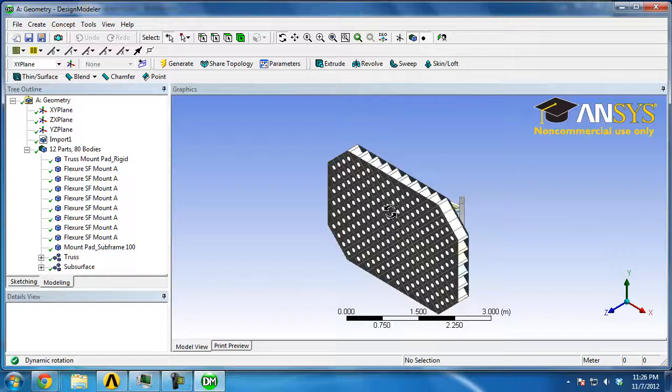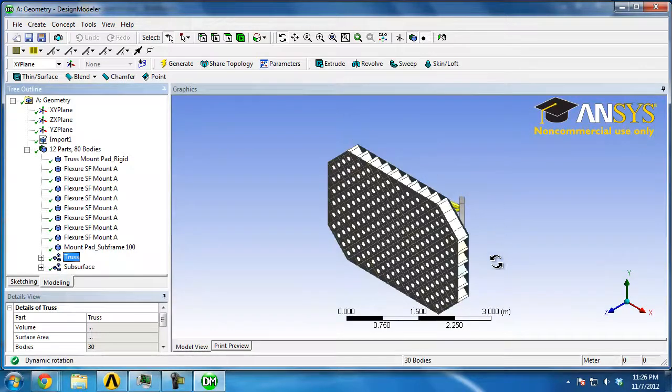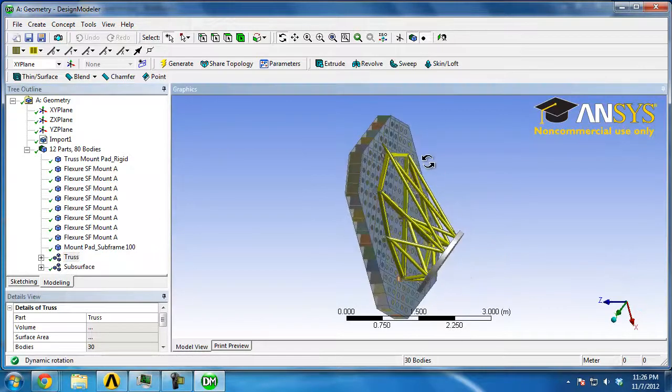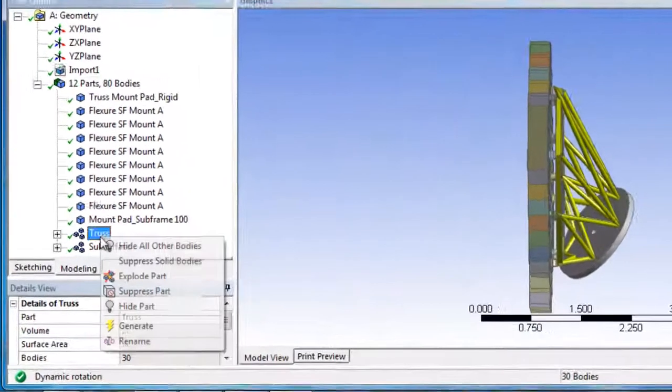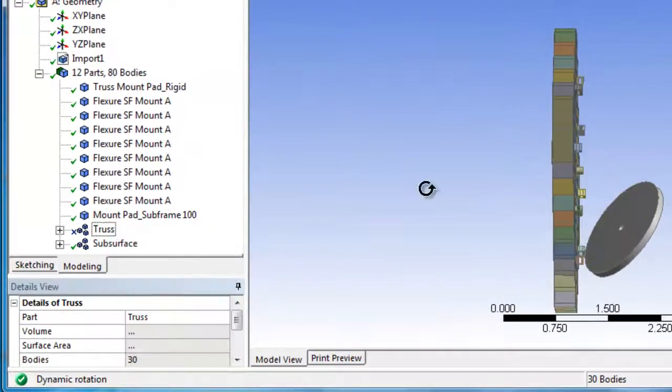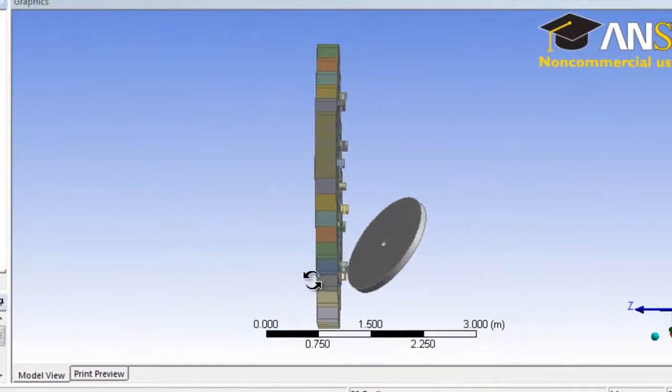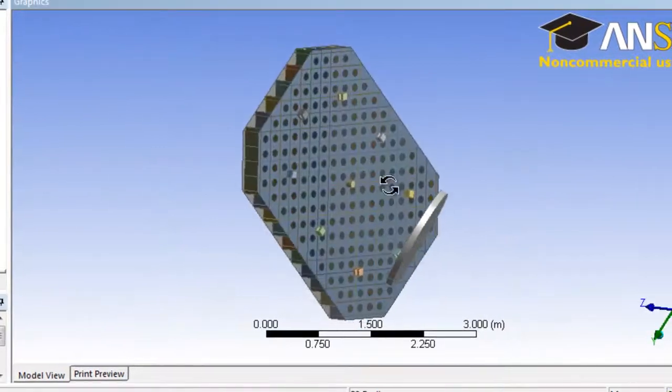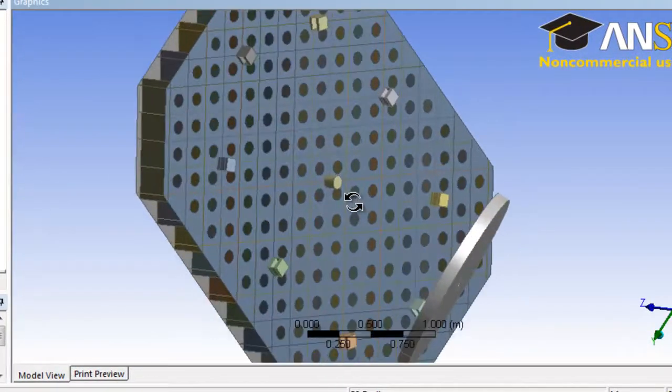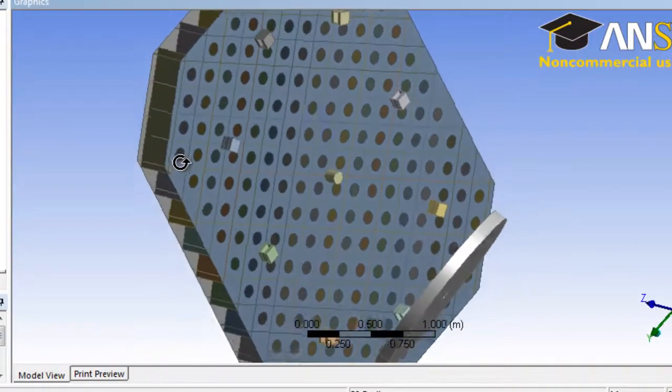Now that we have imported and created parts, we need to change the truss into line bodies. First off, we have to select the truss part and suppress it. We imported and created the truss in order to match up and make sure that the line bodies that we create are in concert with reality, with the model.